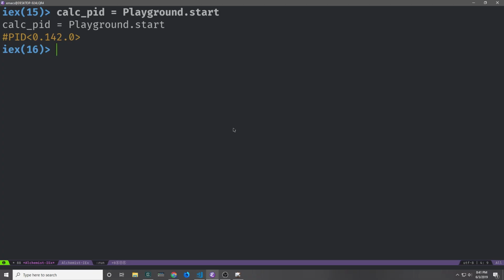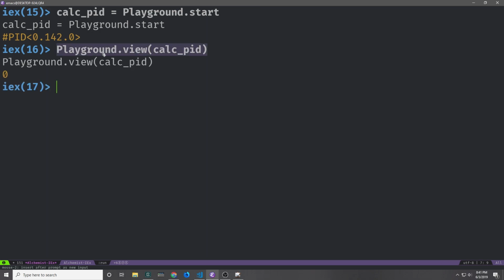All right, so now let's go ahead and run our code. So first we need to call playground.start, and we want to take the process ID that we get back from calling this function and put it into a variable so that we can then reference it when we call to our calculator process. We can view the state inside of our calculator process by simply calling playground.view with the calculator process inside of it. You can see here that we get back 0 because that's our initial state.